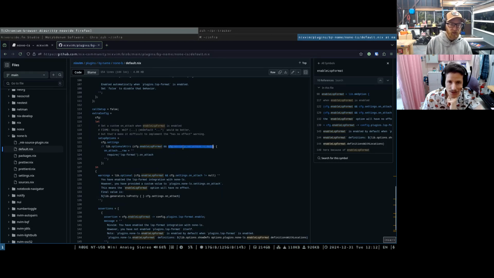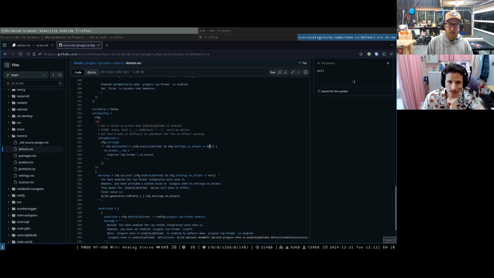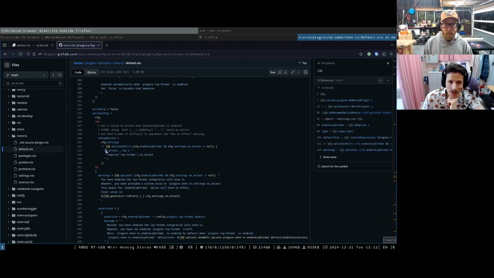Yeah, config, because it's settings trying on to attach, set that value itself. On attach, and this is raw. Make raw. Require LSP format on attach, and this is called with I don't know what, like with nothing probably. I guess so. Yeah.